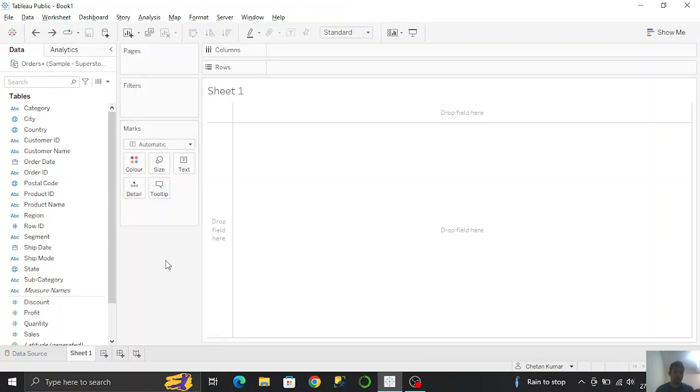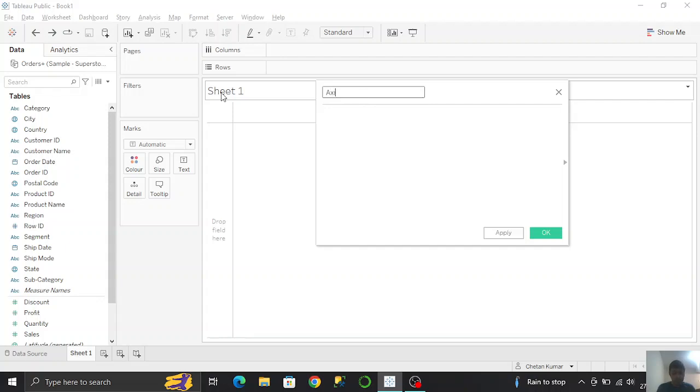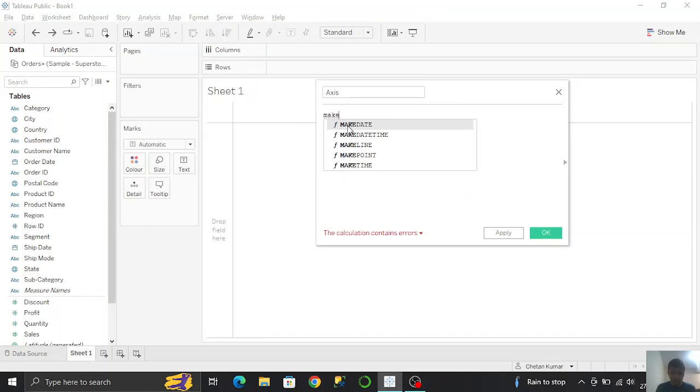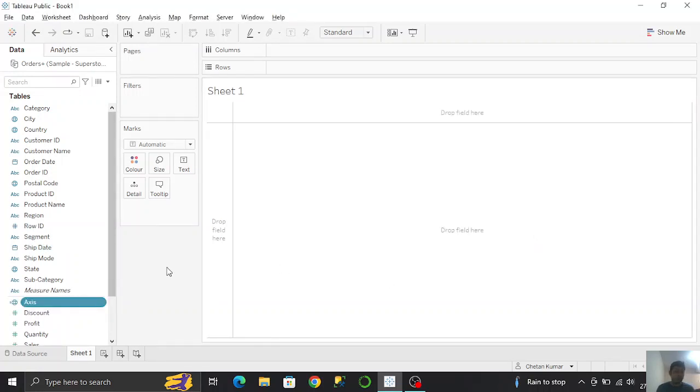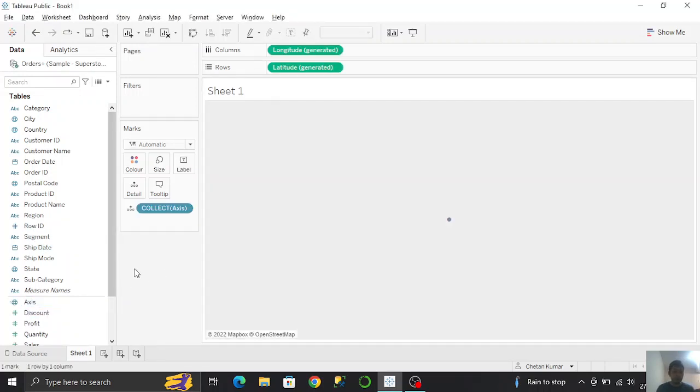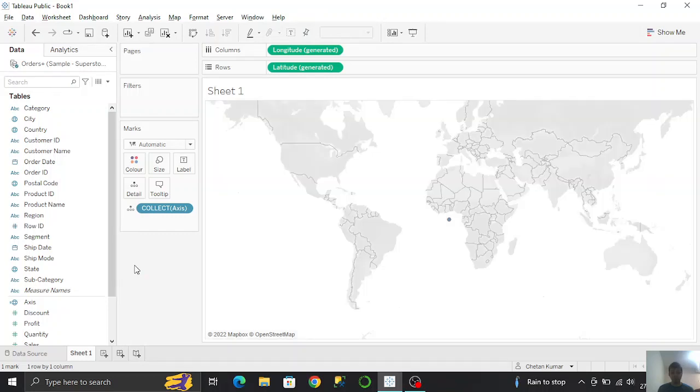For that we have to create a calculation. Let's create a calculated field and give it the name axis, using a calculation called make point. We have to give it latitude and longitude as 0 and 0, and then just double click on axis. On the screen you'll be able to see a latitude and longitude that is generated and a map layer that is formed. Now let's start our sunburst chart.